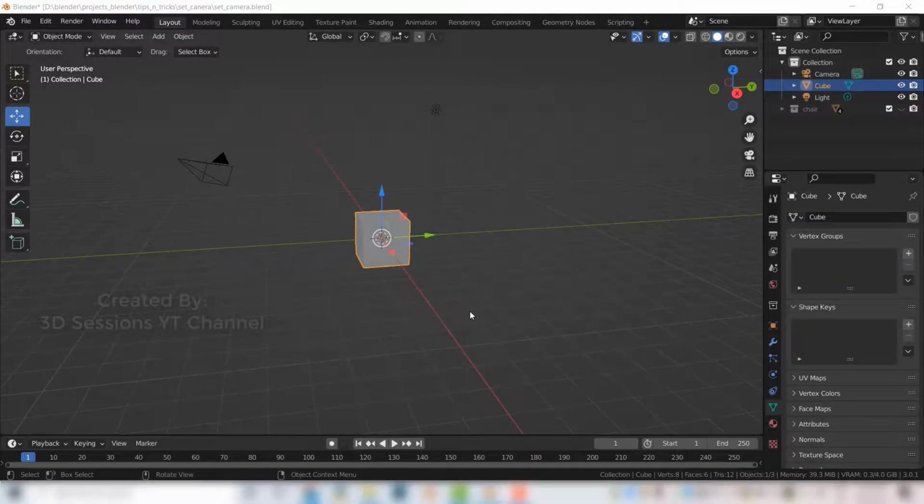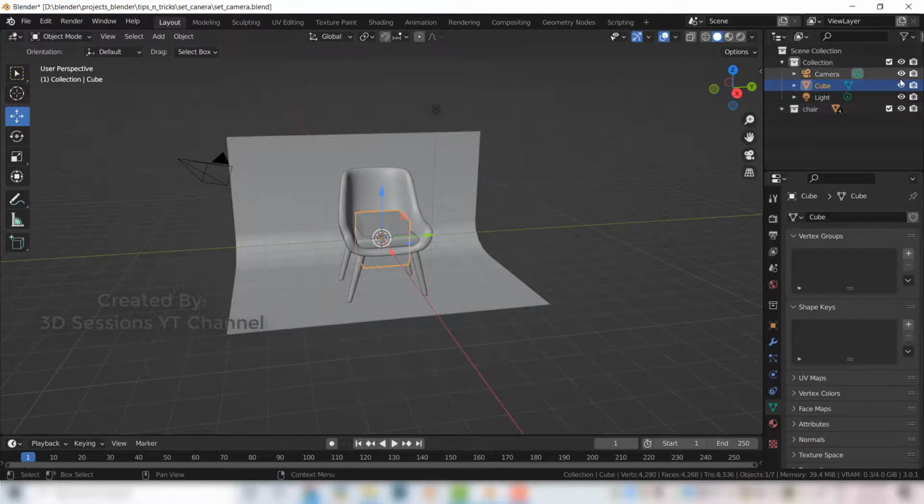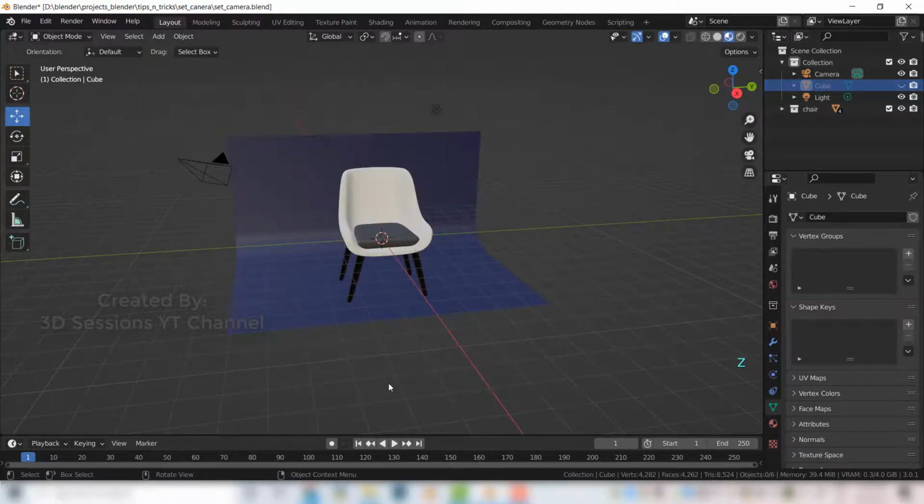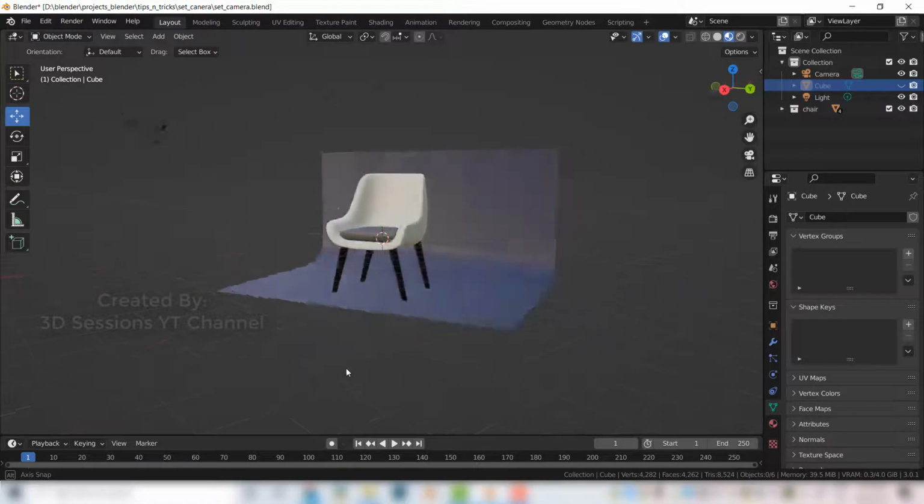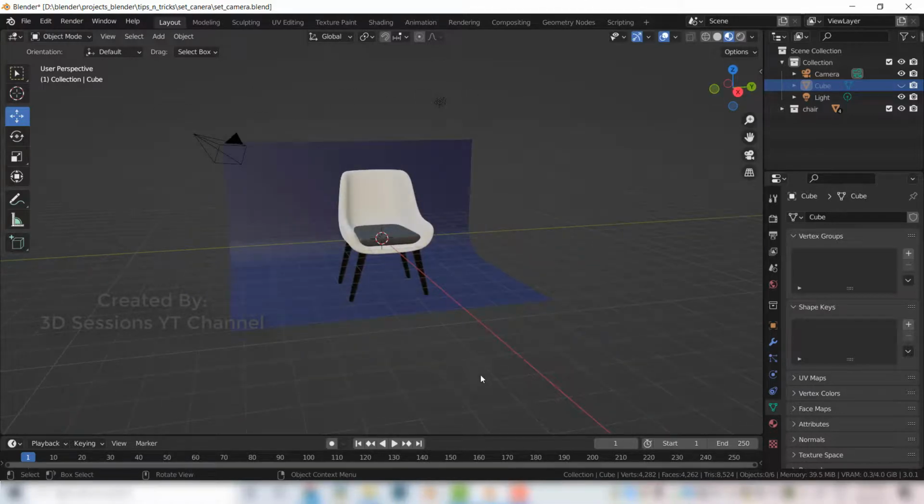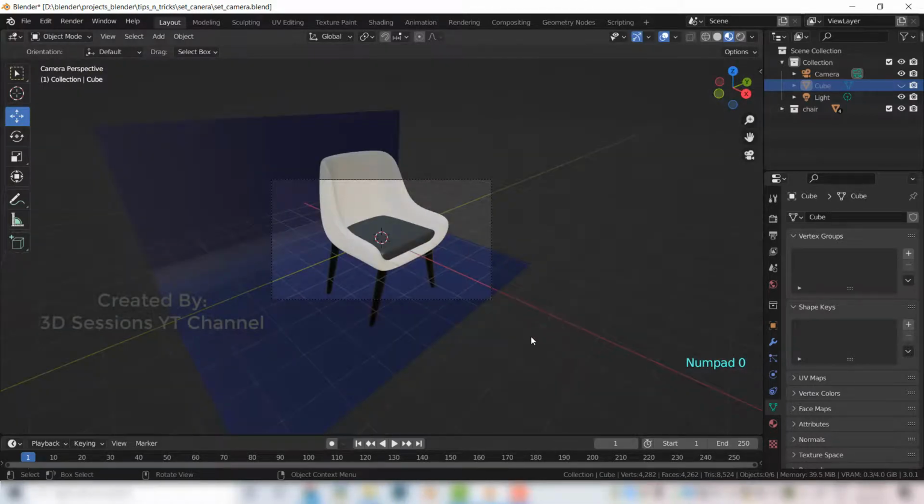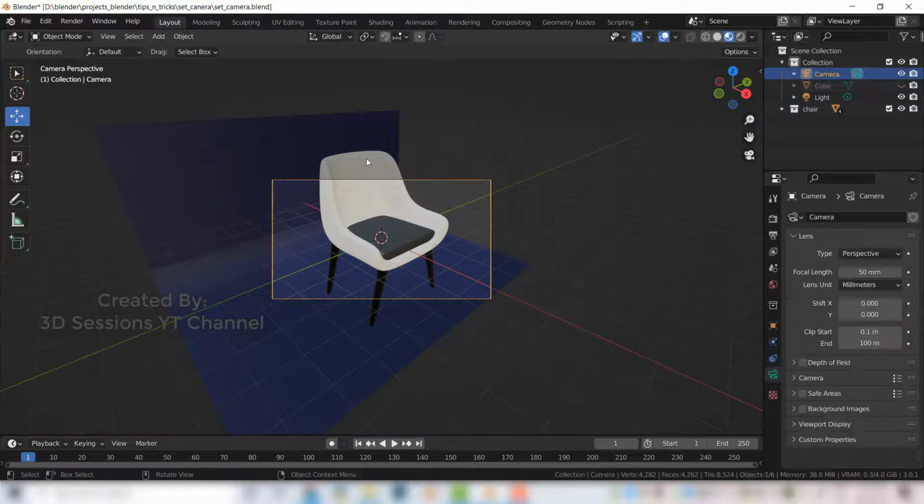Now here I have one object, a chair, and we'll set the camera for this thing. Now I press numpad 0 and you can see the chair is not fully covered in the camera. Some part of the chair is outside the camera here, and the legs are also outside the camera. So we'll set that.